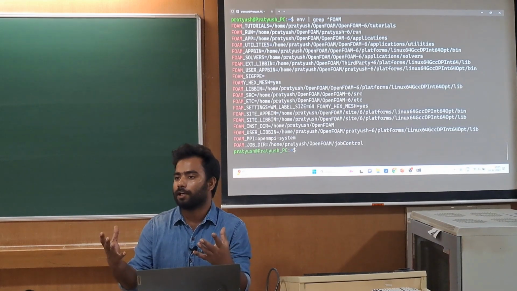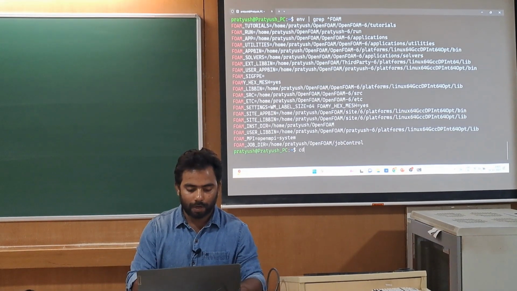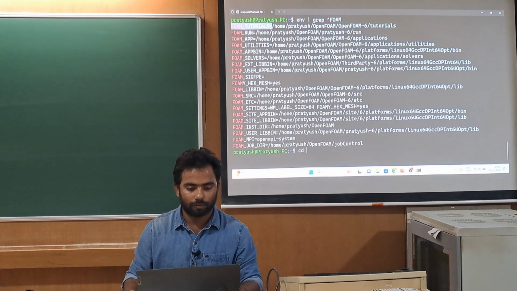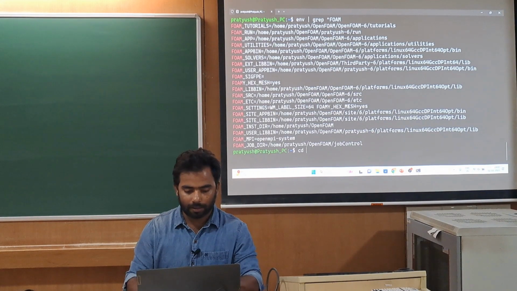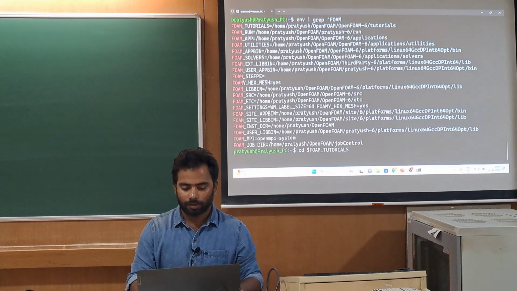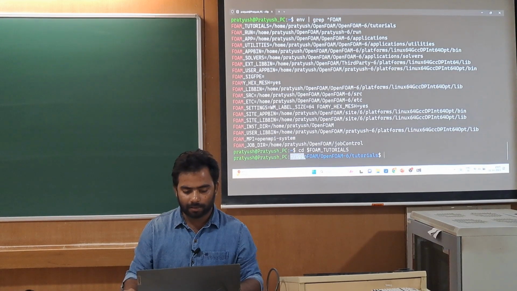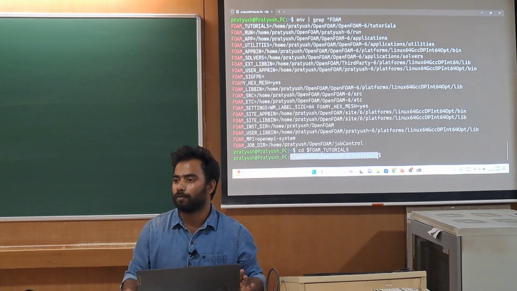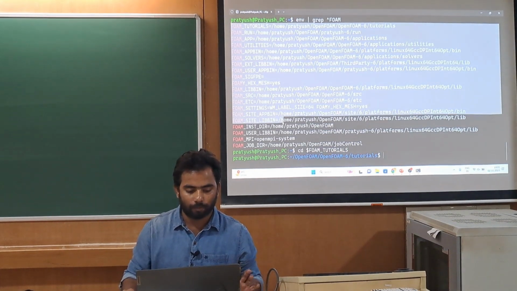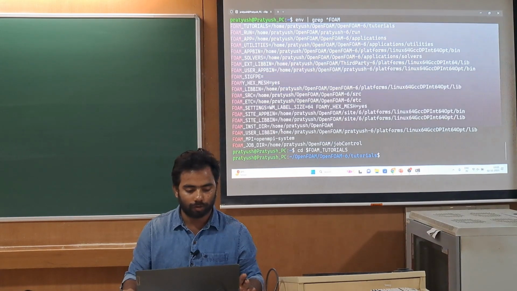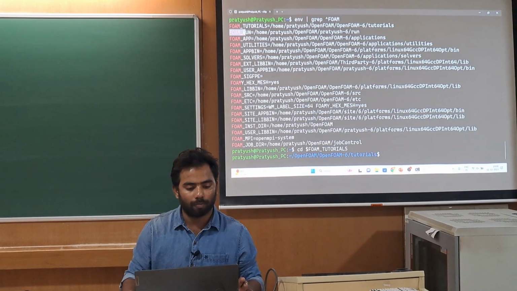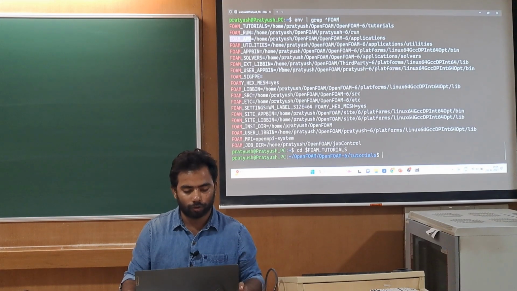So suppose I want to go directly to the tutorial folder of OpenFOAM. I can type cd, which means change directory, and this FOAM_TUTORIALS variable. So we can run cd $FOAM_TUTORIALS. You can see that we have directly landed in the tutorial folder of OpenFOAM 6. So these are the different OpenFOAM environment variables that we are going to use. Some of the important ones are FOAM_TUTORIALS, FOAM_RUN and FOAM_APP. These things we are going to use.